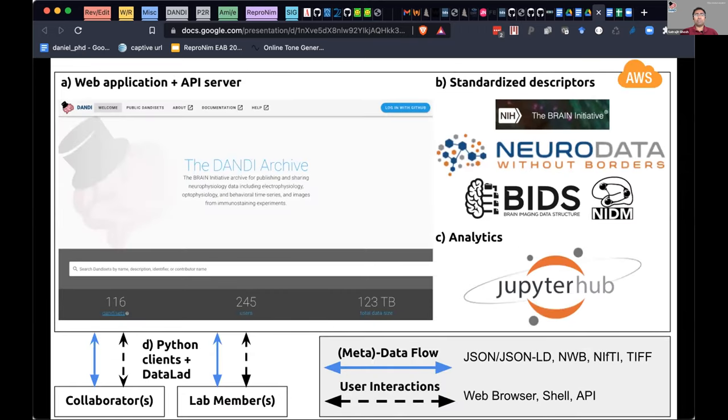So overall, DANDI is composed of a web application and an API server. We're using standardized descriptors to format data into consistent ways for distribution. You might be using some other formats locally. We try to insist on common formats for distribution because it makes life easier for any downstream users of the data by other people. And we are leveraging the NeuroData Without Borders format for neurophysiology, the Brain Imaging Data Structure, BIDS, for various MRI-related data, and NIDM for various terminological and ontological and provenance-related extensions of the data sets in DANDI.